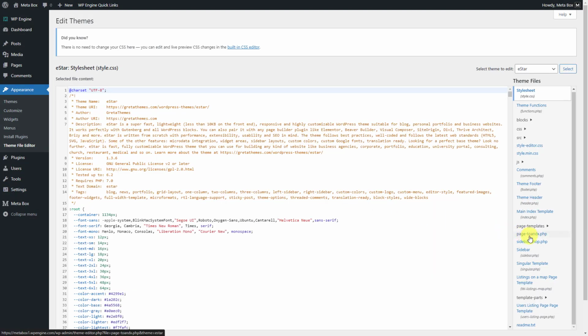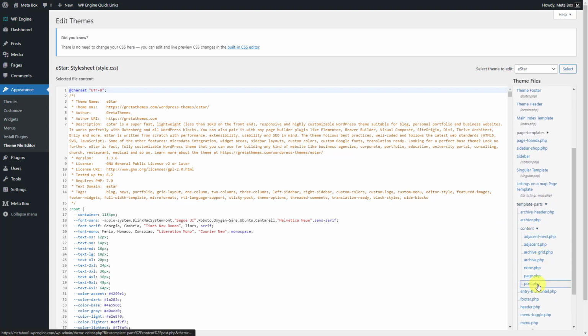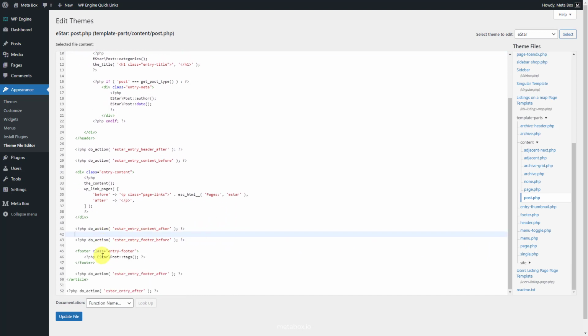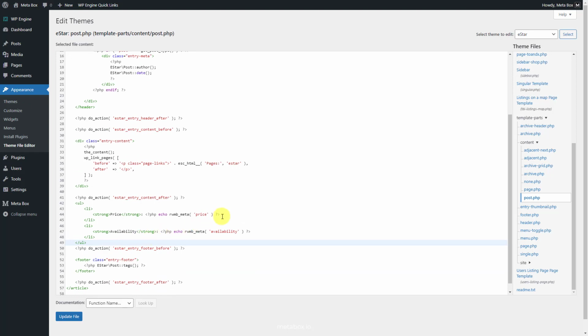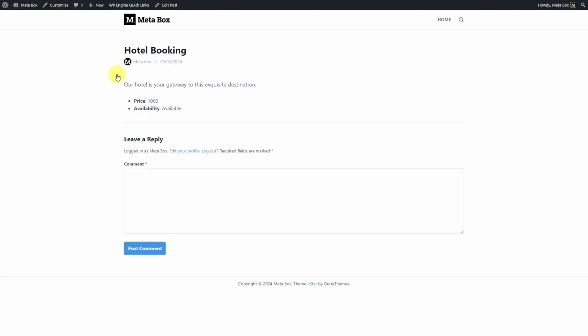Go to a theme file that regulates the template of a page you want to display the data. Add code using this syntax. These are the ID of the fields. Go to the page on the front end. The values of the fields will be displayed. Now, it's time to include these values to the RSS feed.